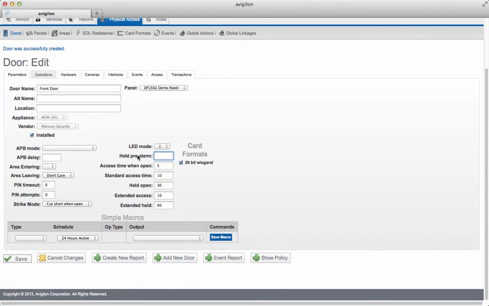really monitor for pre-alarm. The access time when open is how long my strike is going to fire, even though the door is open. So for example, my strike time right here is 10 seconds, and this says that even if the door is open, I want to at least fire that strike for 5 seconds. I'm going to take that out and put in a 4-second strike time. I'm going to leave my held open time and my extended access for those with ADA access who need that type of access. I'm going to leave that in there as well.